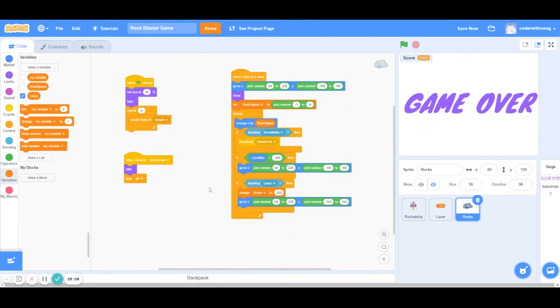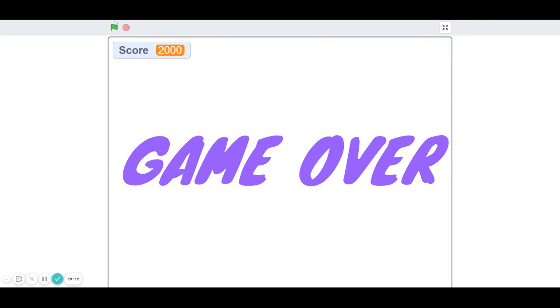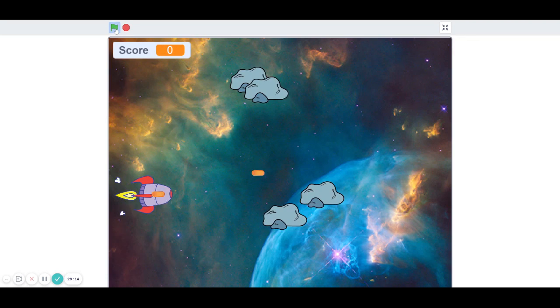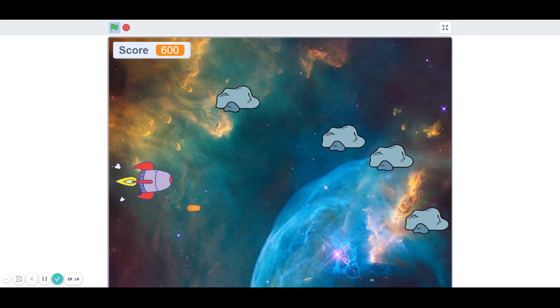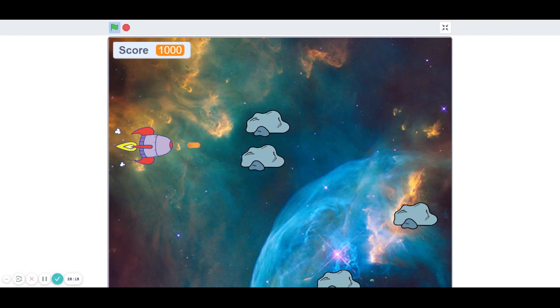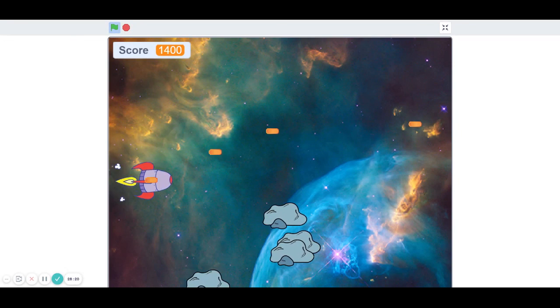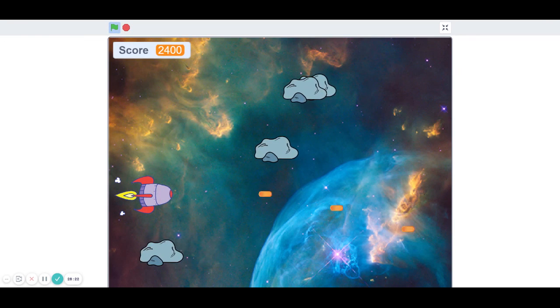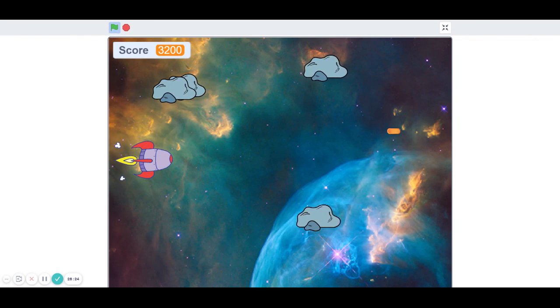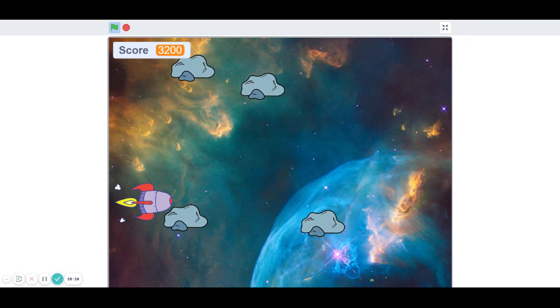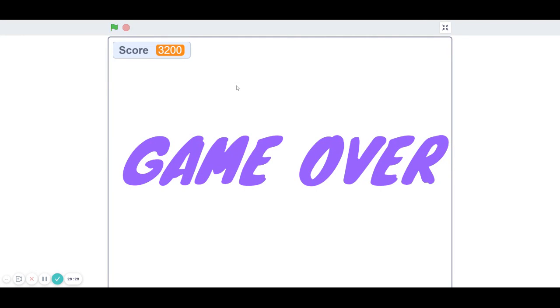So let's go into the rocks and let's make sure everything works by testing our game. So let's make it full screen and let's hit the green flag. So yeah, my score's going up fine. Yeah, that looks good. And let's try hitting a rock and let's see what happens. And yeah, it worked exactly like I wanted to.